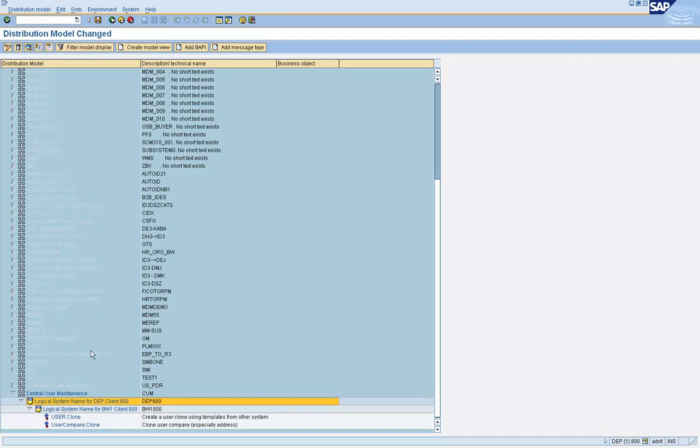Okay, so once you have added the BAPIs for all the child clients, click on the save icon. So the distribution model is saved. After the distribution model is saved, the next step in the process is to generate the partner profiles between the central client, that is DEP800 in our case, and the child client.